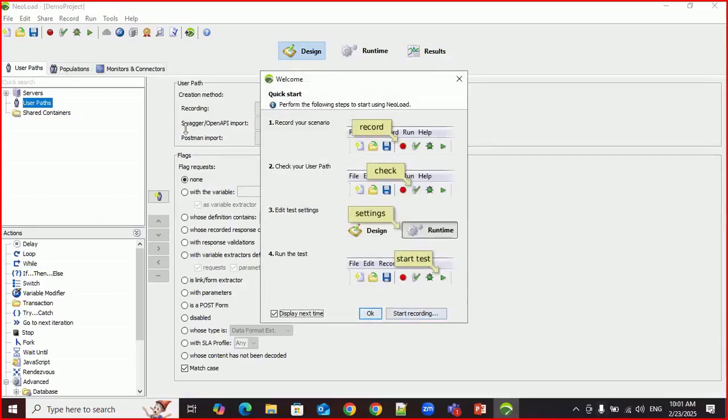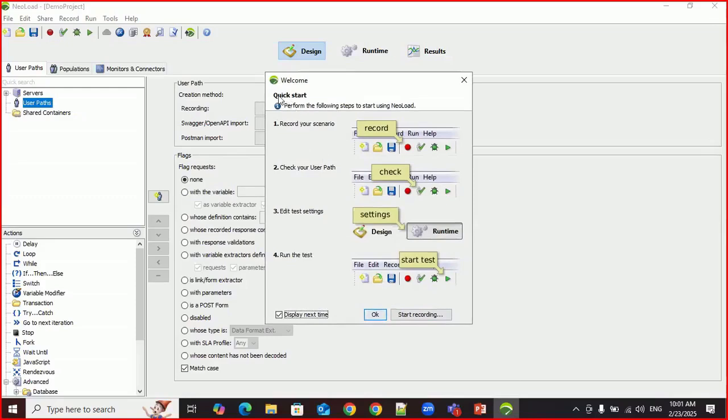Once the project is created, you're going to see this user interface, and this pop-up will come the first time you open it. Here they provide some quick start options. If you want to record a scenario, you need to click on this red color icon. If you want to check the user path, you can select this. So some basic options they have provided.